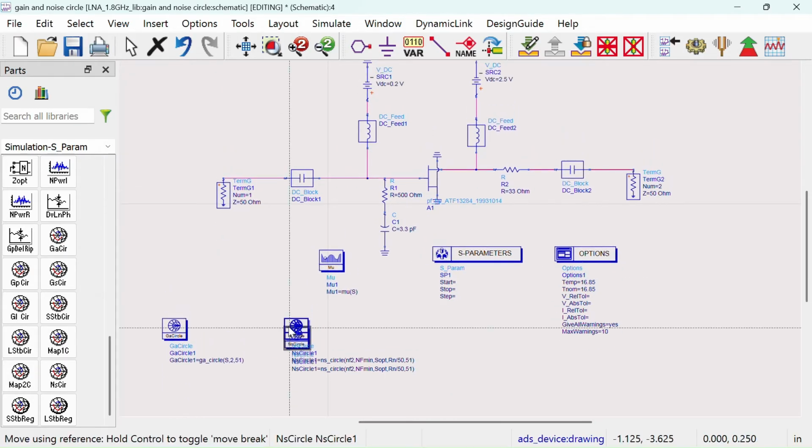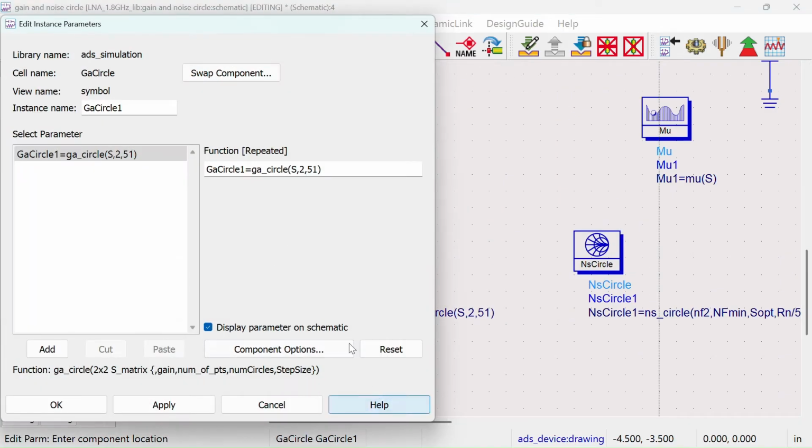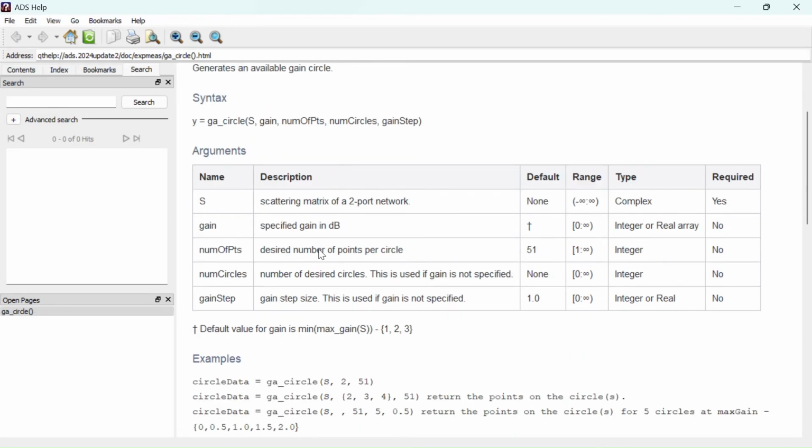Gain circles represent regions of constant transducer gain on a Smith chart. Noise circles indicate regions of constant noise figure. In LNA design, these are two critical parameters that must be balanced.